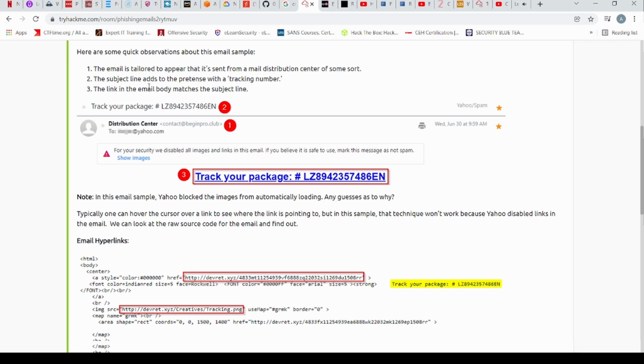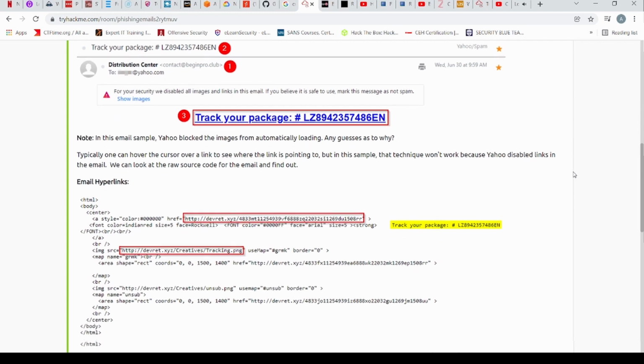Number 2, the subject line adds to the pretense with a tracking number, of course, to make it seem more legit. This is gibberish. I'm pretty sure if you put it into DHL or whatever service you want, it's not going to return anything. And then number 3, the link in the email body matches the subject line. So you have the same information in here as in here. So that's pretty good, actually. It so far seems legit, right?